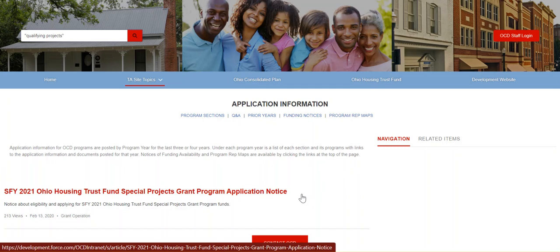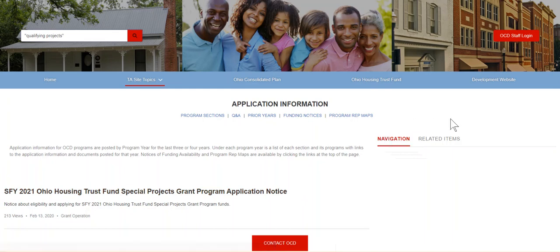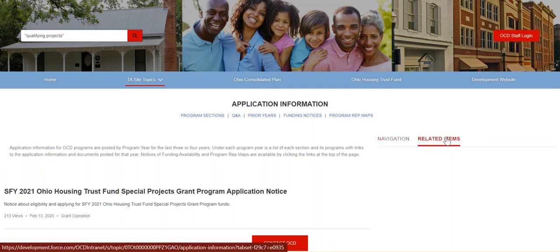On the right are 2 sidebar items. Navigation will show you how you reached an item from the home page. You've probably heard this called breadcrumbs, and it is the same concept. Since Application Information is a main topic, it doesn't show any navigational items. Related items include articles that are similar to the articles under the current topic. If no related articles exist, then nothing will populate for you to click.